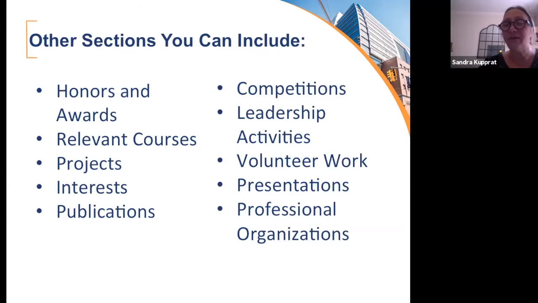So leadership activities always look good. If you're in a club or something like that, that's really important. Volunteer work, presentations, and professional organizations all help you paint a picture and help the employers know that you're the person that I want to invite for this interview.